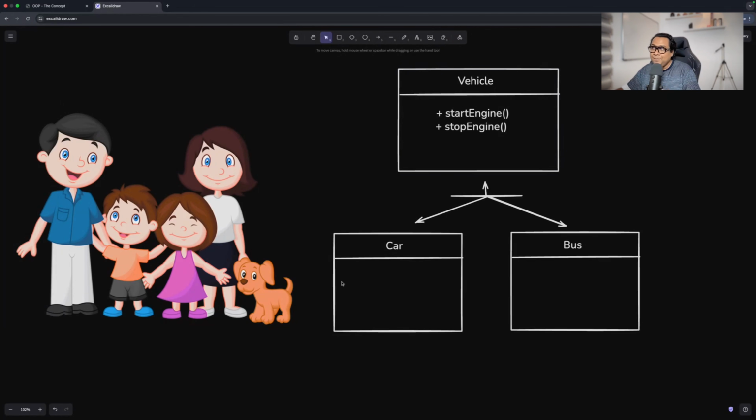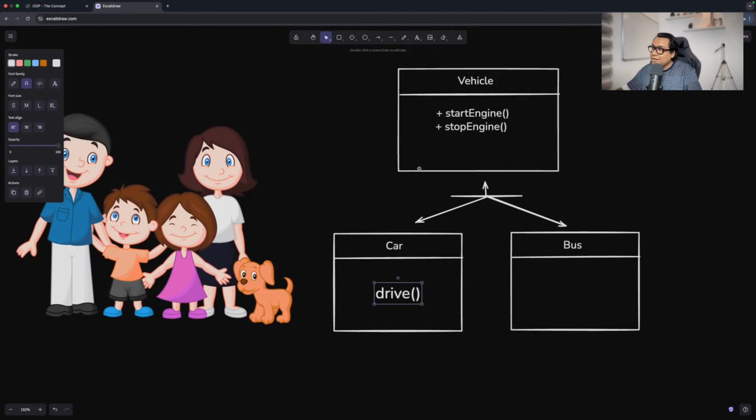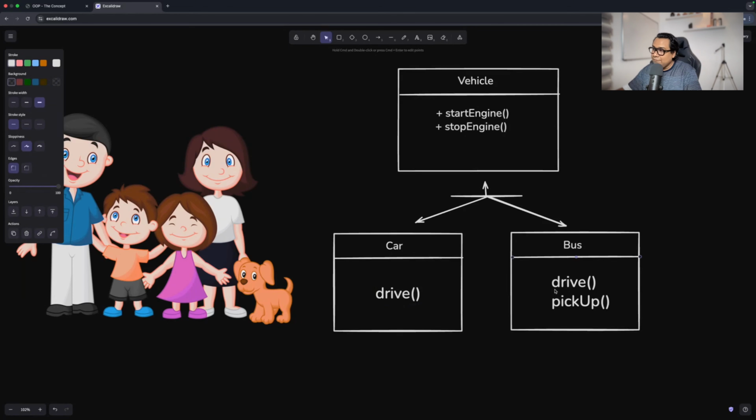At the same time, they can now add their own functionality. For example, a car you can drive, right? After starting the engine, you can drive. For bus, of course, you can drive, but along with that, you can also pick up, right? So it means that the car now, along with start engine and stop engine that it is getting from the vehicle, can add its own functionality, drive. Bus also can have its own functionality called drive and pick up. At the same time, it can leverage the functionalities defined in vehicle.